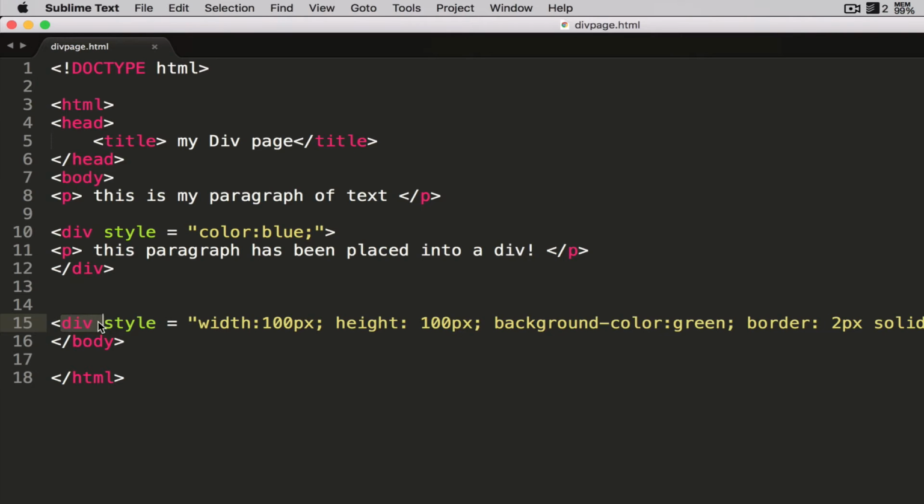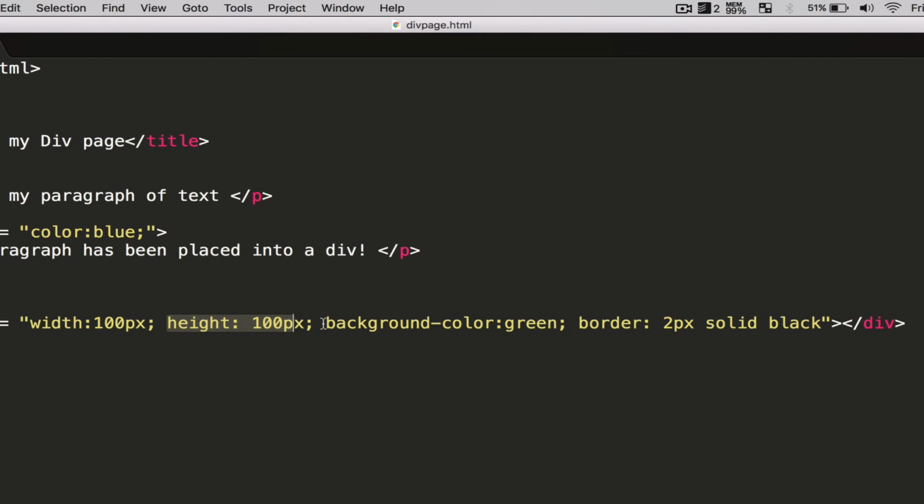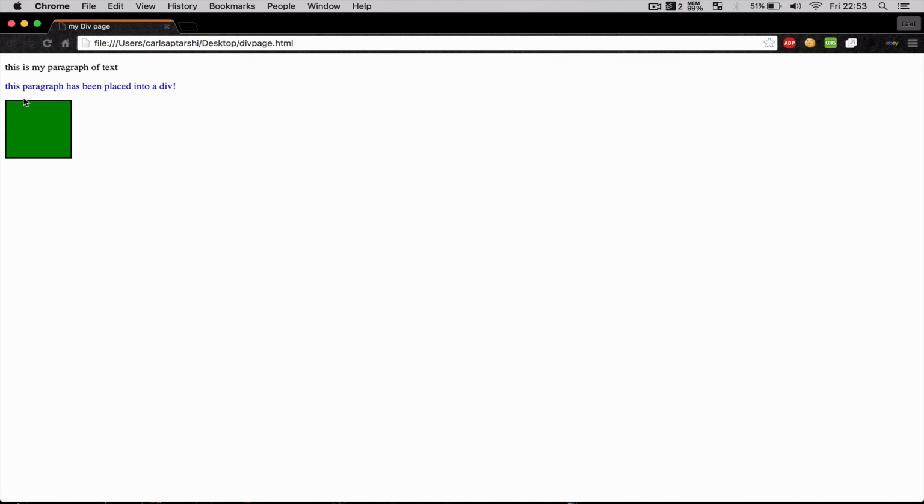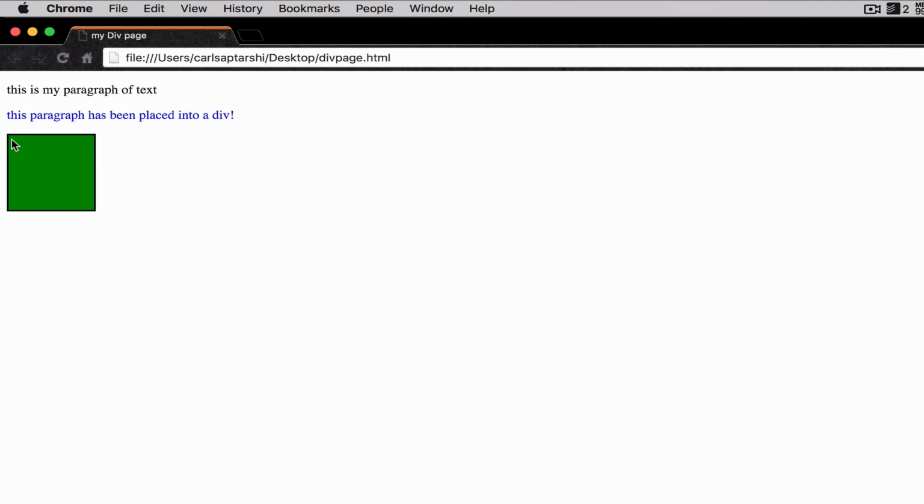So I've got my div, which has been styled with a width of 100 pixels, a height of 100 pixels, with a green background, and it is going to have a border as well. Now there's going to be no information within this actual div. It's just going to be a green square, I hope. And as you can see here, I have now created a green square with a 2 pixel black border going around the square.